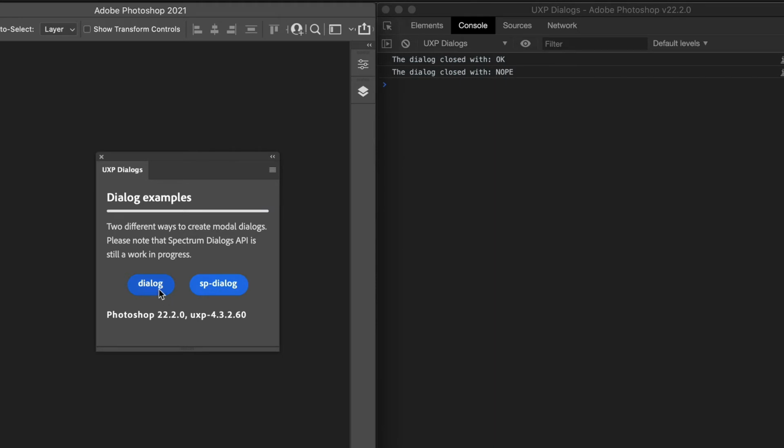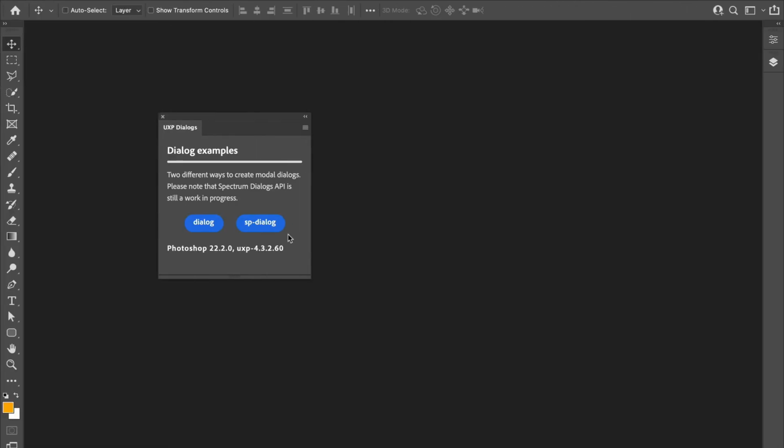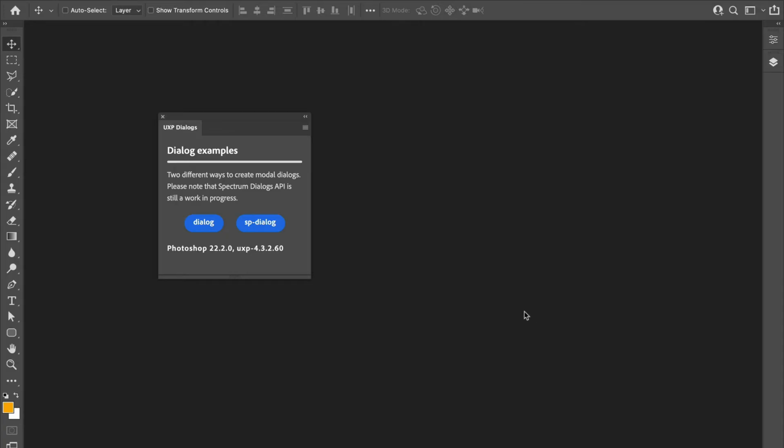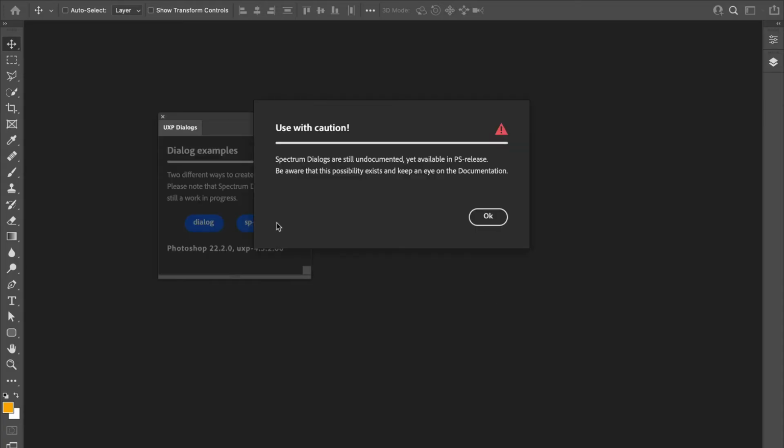So this was the standard dialog. And the following one that I'm going to show you is, as I said, still undocumented. So please wait for the official documentation and/or use with caution. Instead of the dialog element, there is a possibility to use an sp-dialog, so a spectrum dialog, that allows some predefined styling as slots. You still place it in the body markup, but the result is strikingly different.